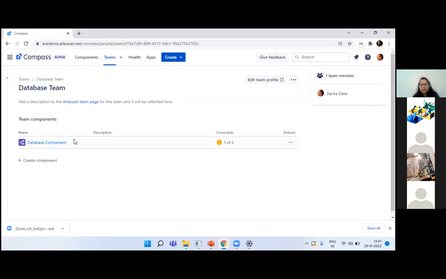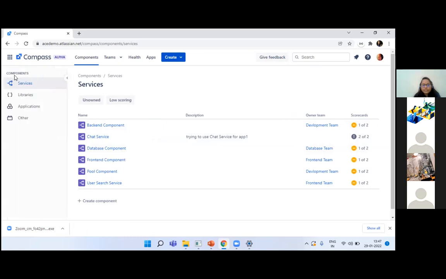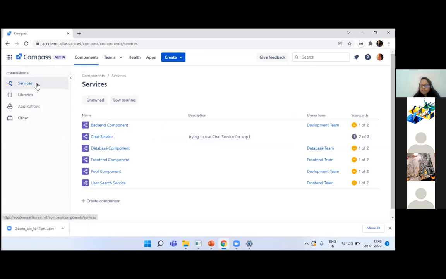Let's suppose I am a part of the database team. So I have created a component called database component from this section. I have created multiple components like backend component, chat service, database component, front-end component, and user search service. Like that, you can create multiple components. You can bind an individual team and the owner of the team here, and you can add a description as well. With the component, you can create services, code, libraries. You can connect an application here and other categories if you have any. Basically, it will be a code repository, I would say.